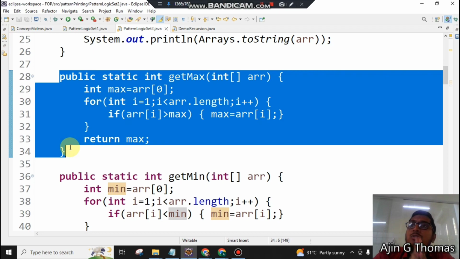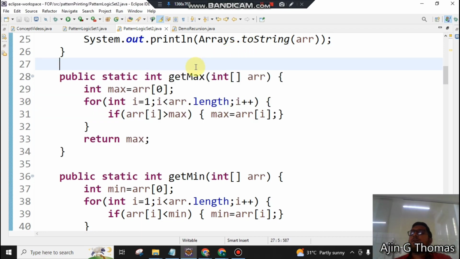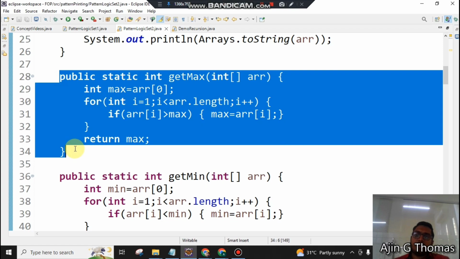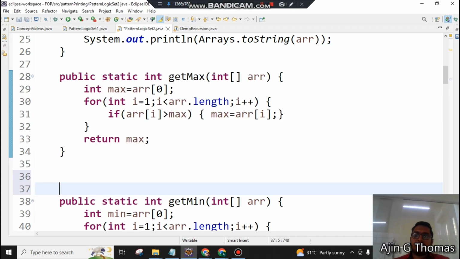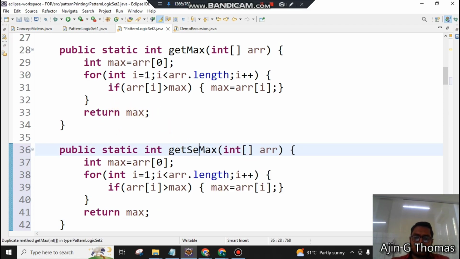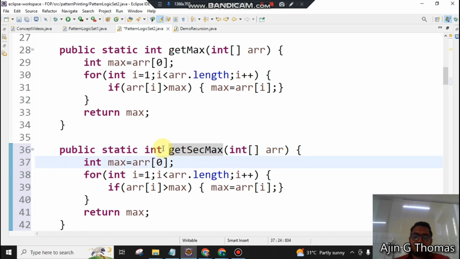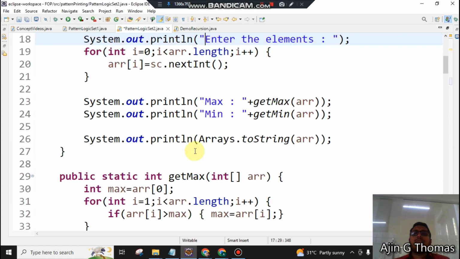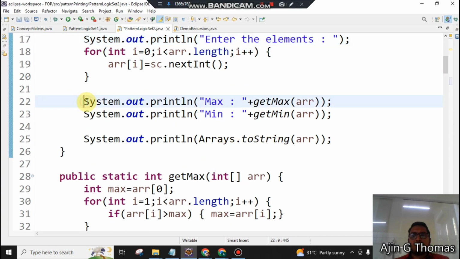Okay. So what we have to do? We will find out the logic for finding the second maximum number. How can I find out second maximum number? Logic will be slightly different. getSecondMax. Okay, so how many variables are required to find out the second max?